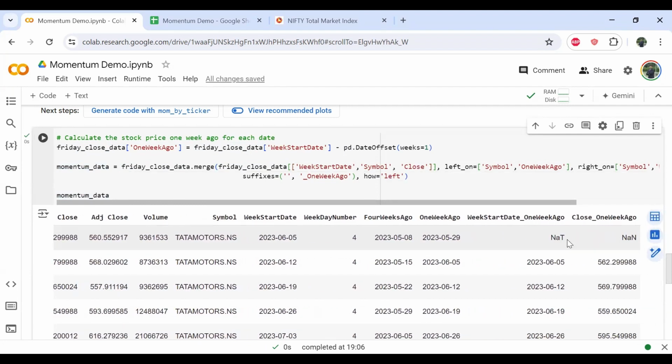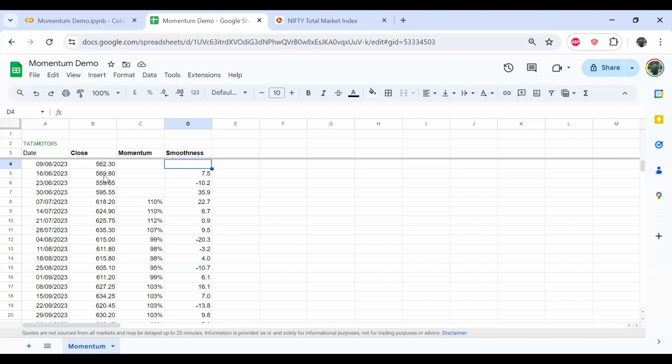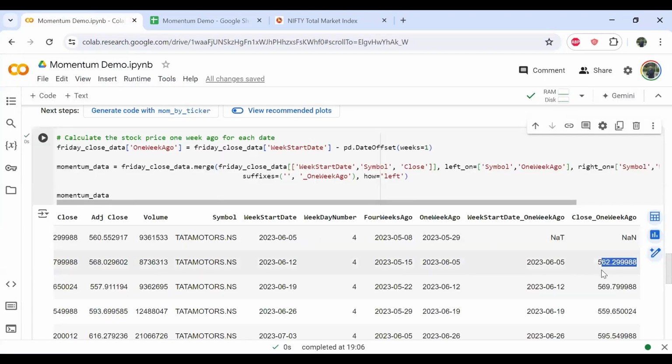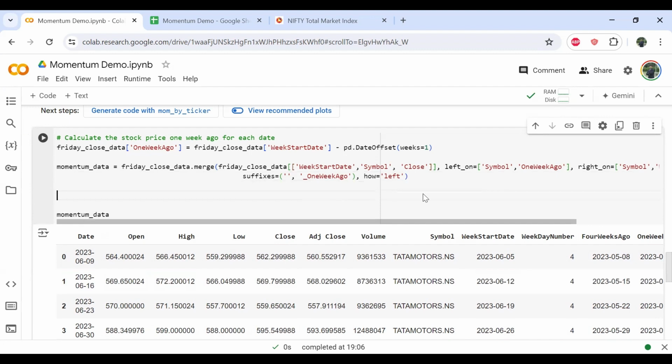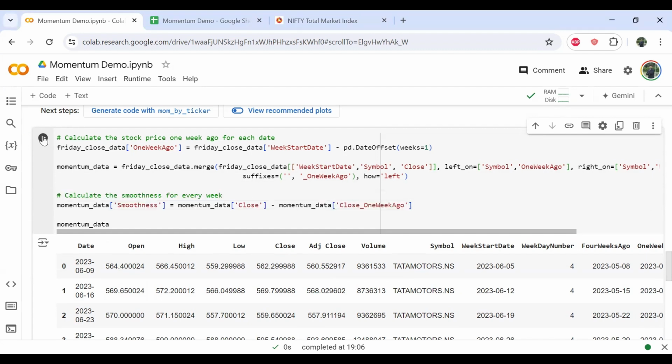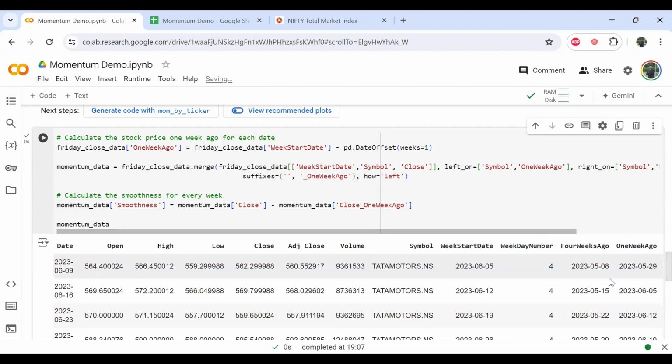As you can see, the first week obviously is going to be blank. For the second week, I got the share price, which is 562. And if you can see here, 562 is the previous week's share price, which I want in the existing week. So I can see 562 as the share price. Cool. Now we have got the week ago share price. All we have to do is a simple mathematical operation to calculate smoothness. So I calculate smoothness for every week, and I get the smoothness scores, and we are not done yet.